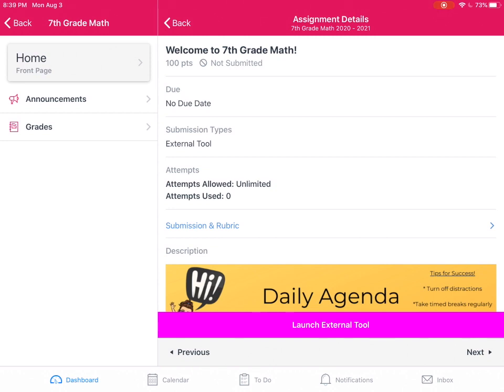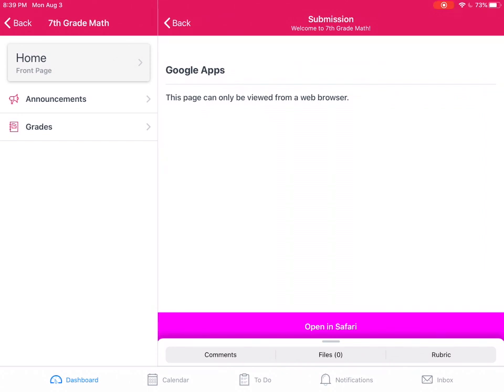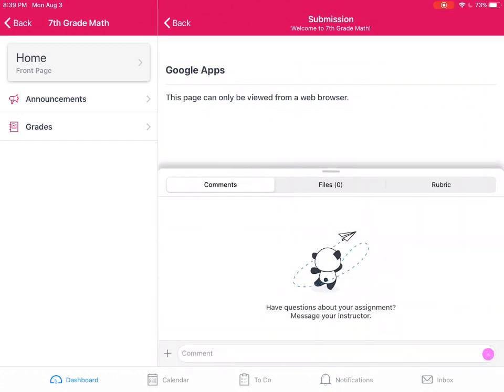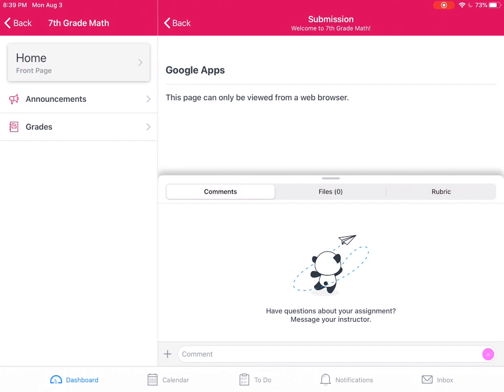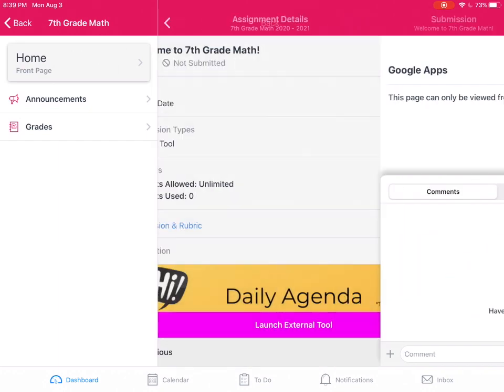All right, if I want to see the comments that are going to be left on this assignment, I click submission and rubric. It's in blue. And then from there at the bottom, you're going to see comments. And there'll be comments there as you submit your assignment.